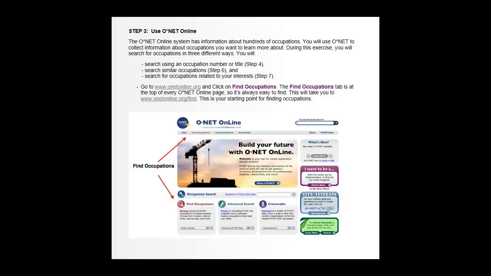Next, you'll go to the ONET on your computer and start your research. Go to www.onetonline.org. During this exercise, you'll do a search using an occupation title or ONET code, search for similar occupations, and search for occupations related to your interests. Go to the Find Occupations section of the ONET front page. It's easy to keep searching for occupations. Once you're in ONET, you can always search for a job anywhere in ONET.